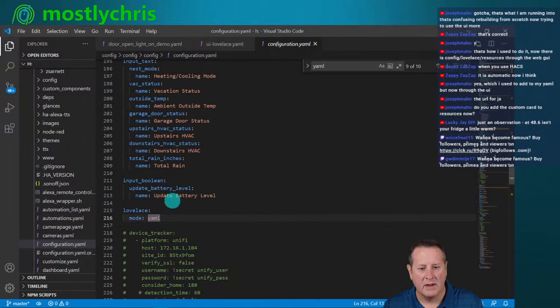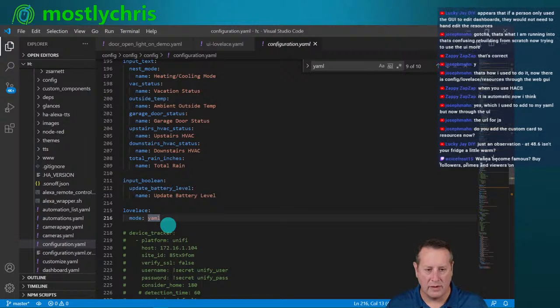Here we go. So right here, my Lovelace mode is set to YAML. So when I try to do certain things, it knows I'm in YAML mode. This is a holdover from way back when I was doing everything in YAML. We didn't have all this ability to do stuff through the UI. So this is what it's telling me here: it says I'm in YAML mode and can't do anything.